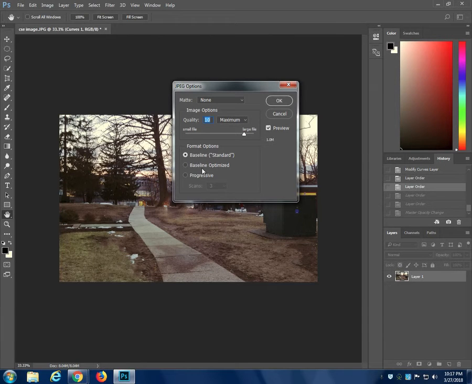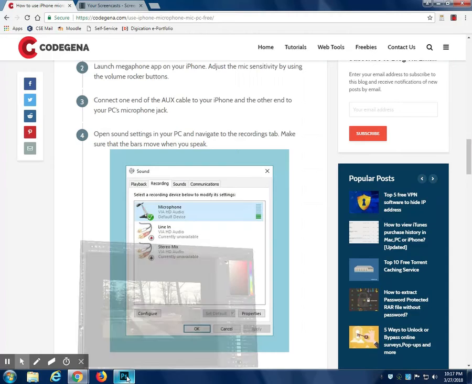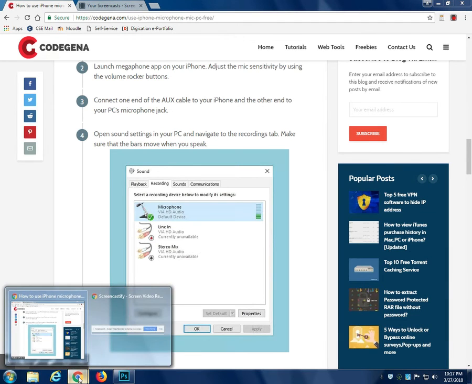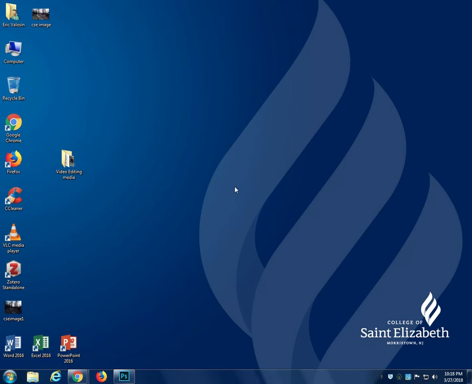And this is how it processes all of the pixel information. Usually you don't even have to worry about toggling this. Baseline standard is totally fine. I'm going to hit OK. And now if we go to our desktop, if we can get to our desktop, minimize, please. You should see here is the image that we could send to someone or upload.